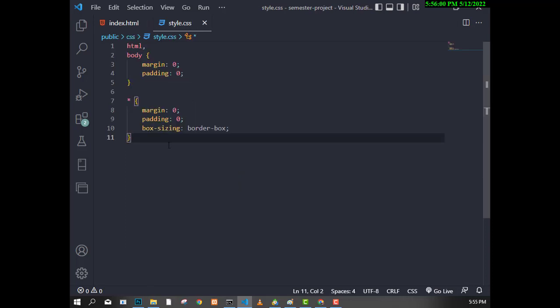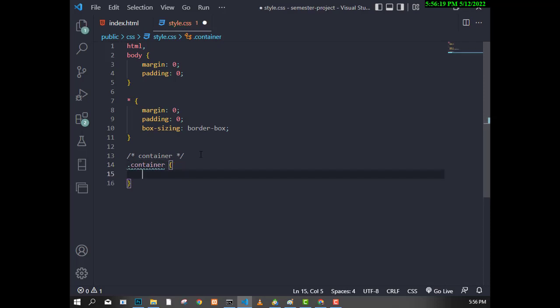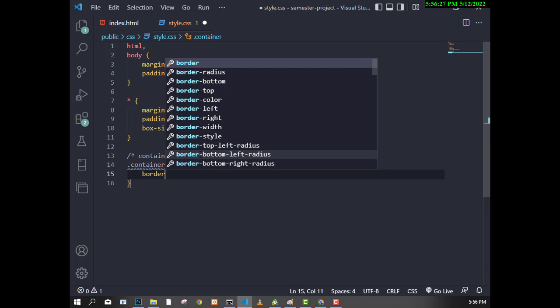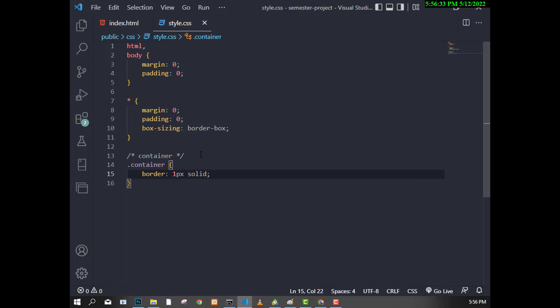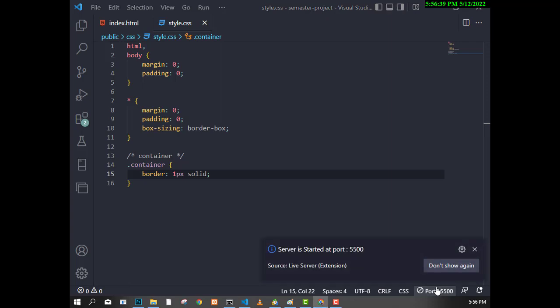So we'll come here and then I'm putting a comment here and I say container. And I'll target the container, right? Like this. So inside our container, we are not going to specify any margin padding anymore. Since we are designing the structure of our HTML, we are going to say border 1 pixel solid. Just that. We only need that.